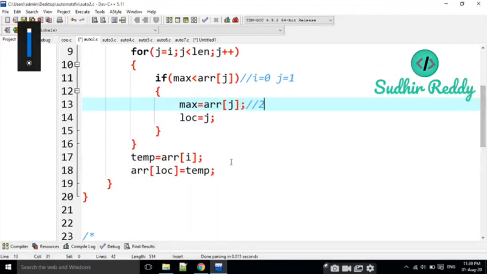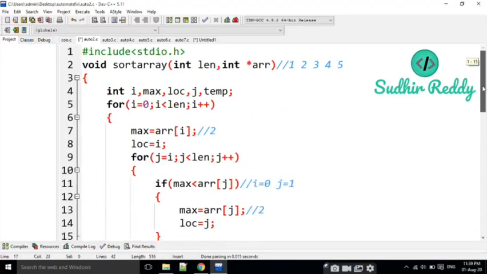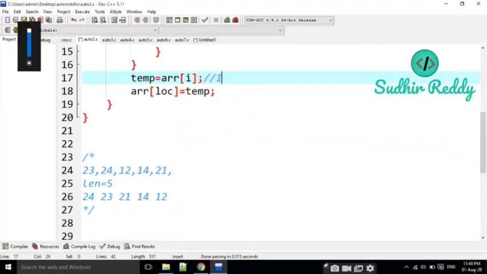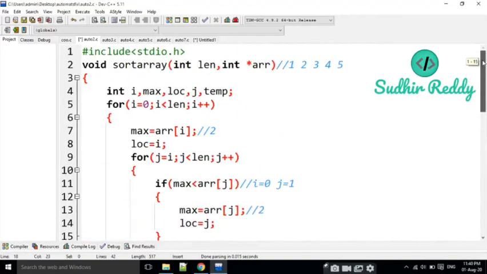Maximum is 2. Now I am going to store the I value, the first value, which is 1. That means the temporary value is 1 here. Then we are going to swap the two numbers. What is that swapping of two numbers? I am going to swap these two numbers first of all.